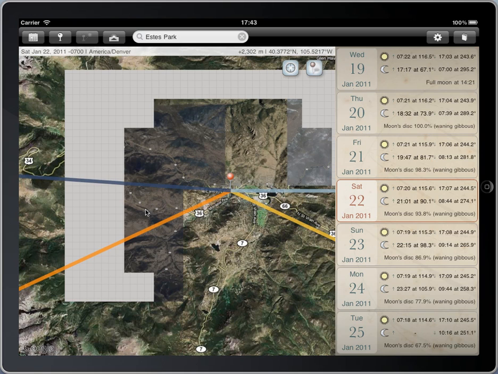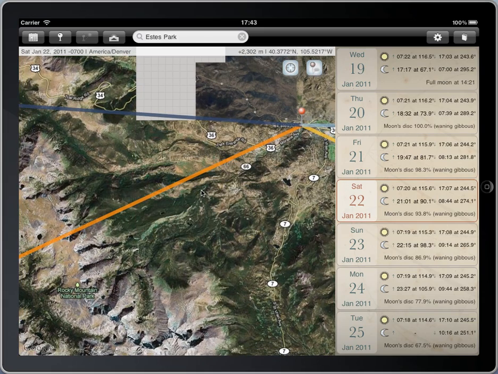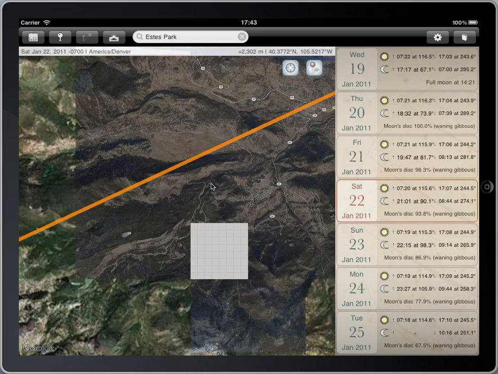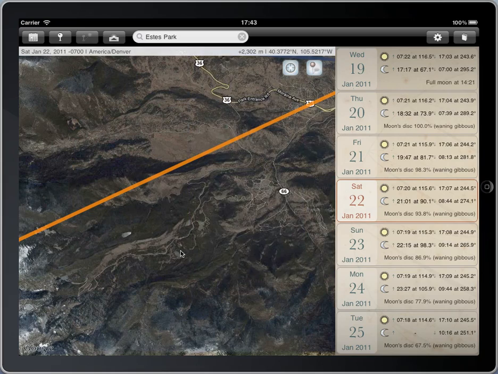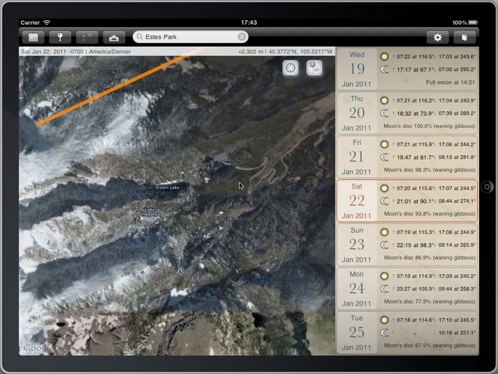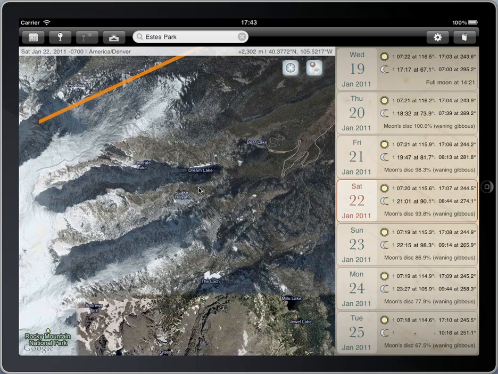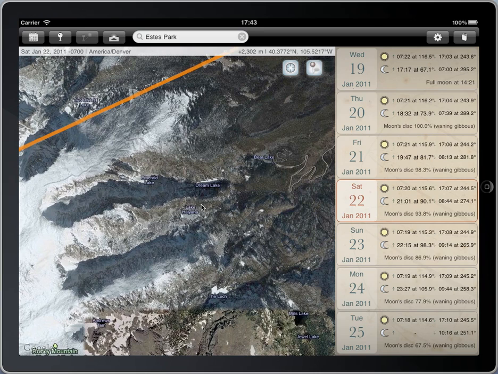I know my way around there, so I know roughly where I'm looking for, and we're heading up towards some of the lakes inside the park. Here we go, and that road just there ends at a lake called Bear Lake, and up here is Dream Lake, which is quite an attractive alpine lake, good for photography. So that's our spot that we want.